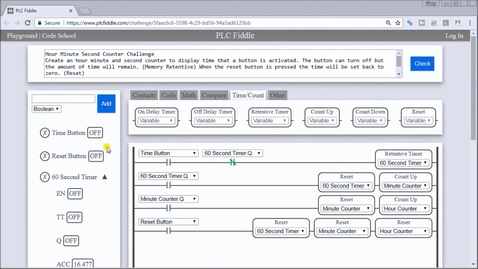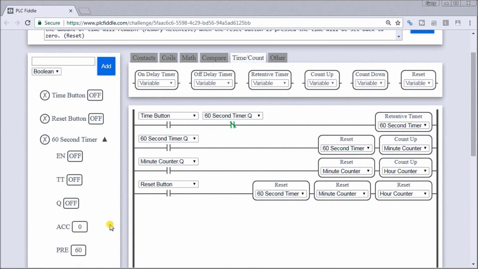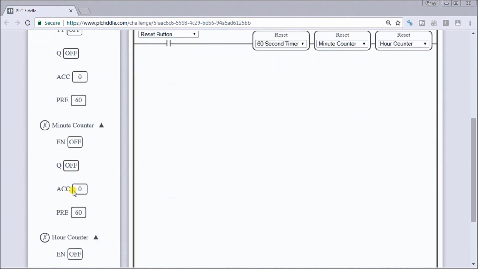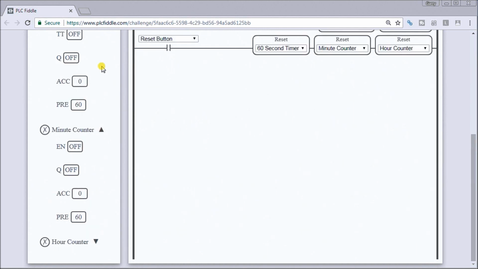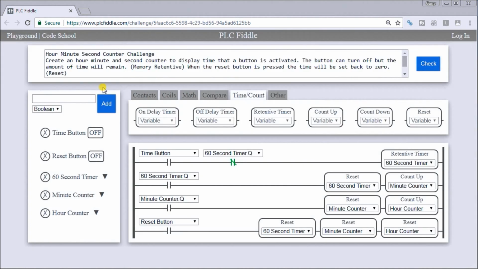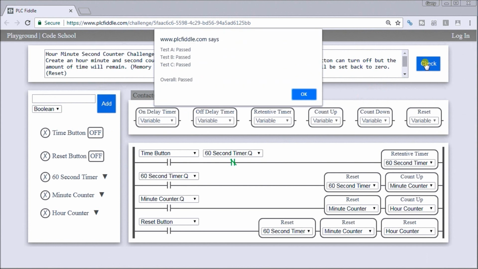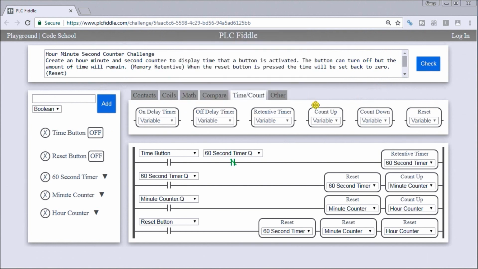And then we can hit our reset to make sure that works. Turn that off, and sure enough, our accumulated value on our seconds is 0, minutes 0, and hours are 0, back to the start again. Quickly check it, and everything passes. So this is the logic for our hour, minute, second counter challenge.